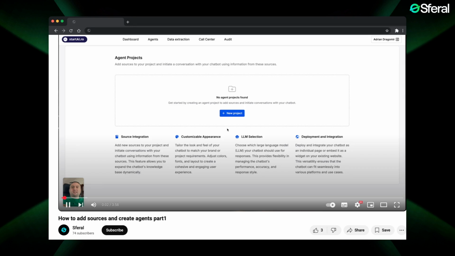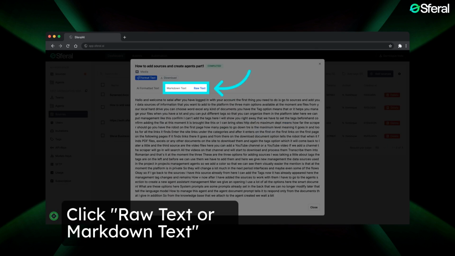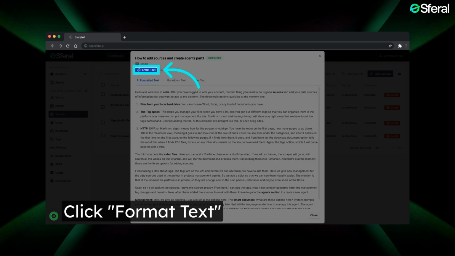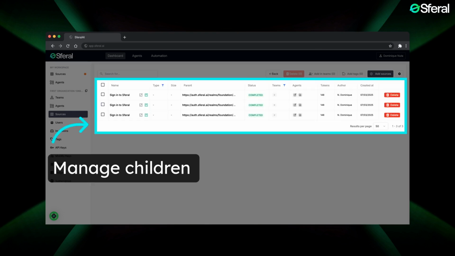To check the transcribed text source of your uploaded videos, proceed to selecting the text source icon. You can check out the markdown text or the raw text option, but you can also format your text with AI by selecting the Format Text button. For websites, you have the option to manage the children of your source by clicking on the View Children icon. In the Children tab, you can navigate among all sources-related children and manage them in the same way that you would manage the sources. Select the Back option to go back to the Sources tab.